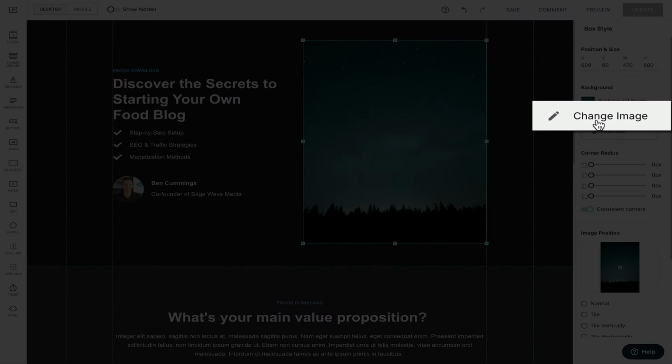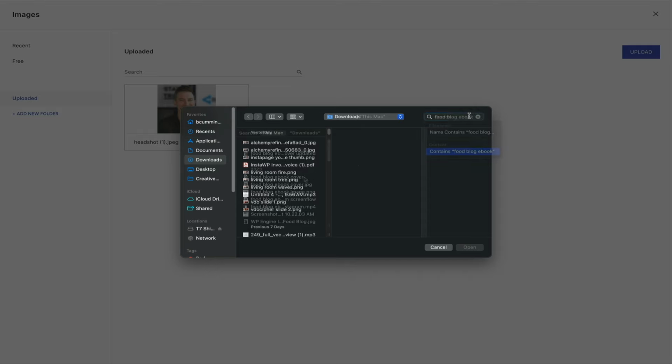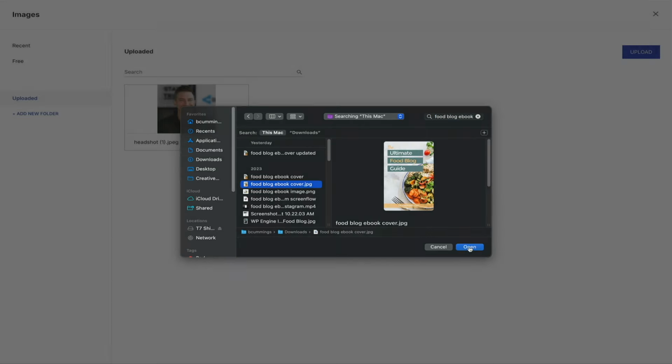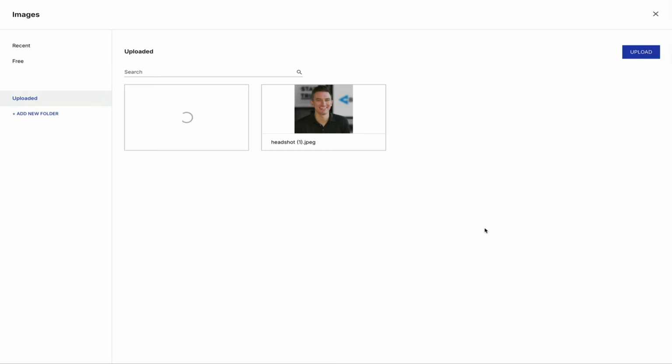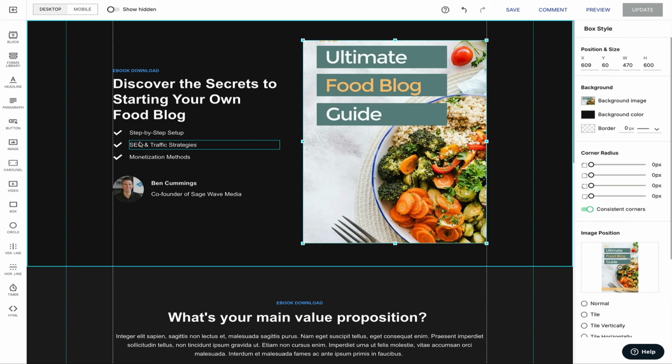So click change image again, and then go through the process to upload a new image, and then I'll find the image I want to use on my computer. And I'm using this professionally designed image of my ebook cover. And then let's insert it into the landing page. There we go.